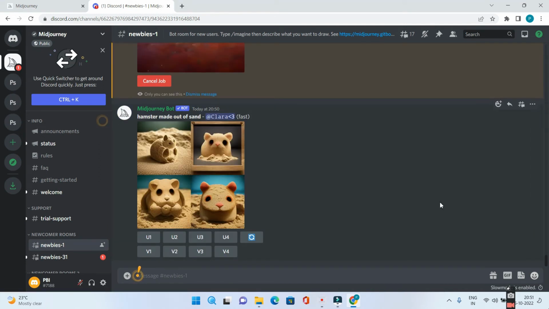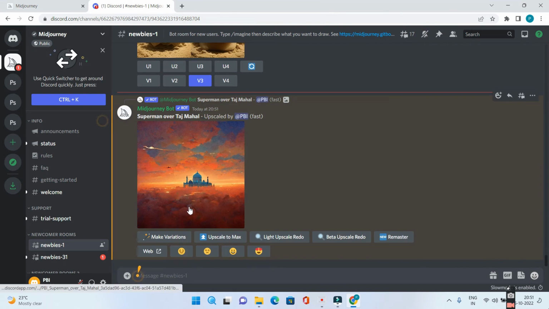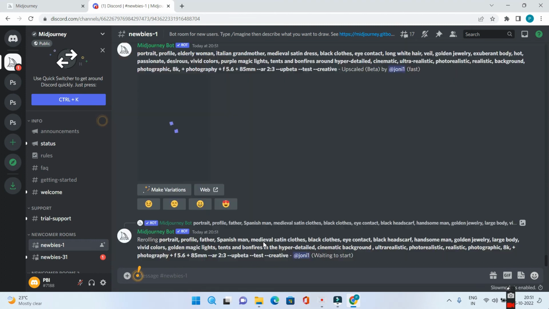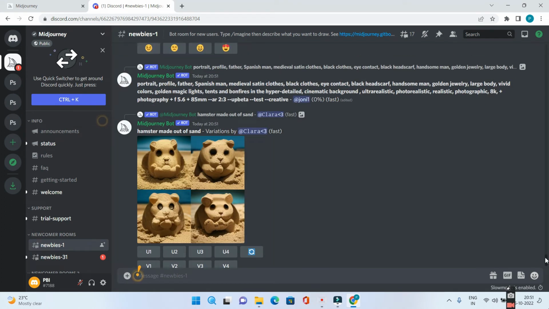As I showed you, you'll be able to generate magnificent images using midjourney.com. So if I want, again, I can make further variations of this image, or I can upscale this to max. I'll just click on upscale to max. And again, my image will be taken by the AI engine, and it will try to render this to the maximum extent.